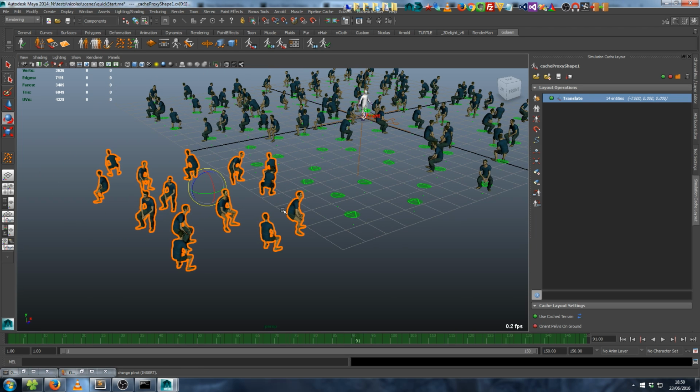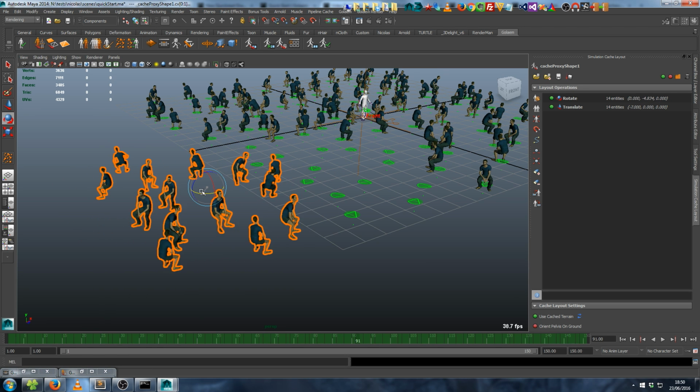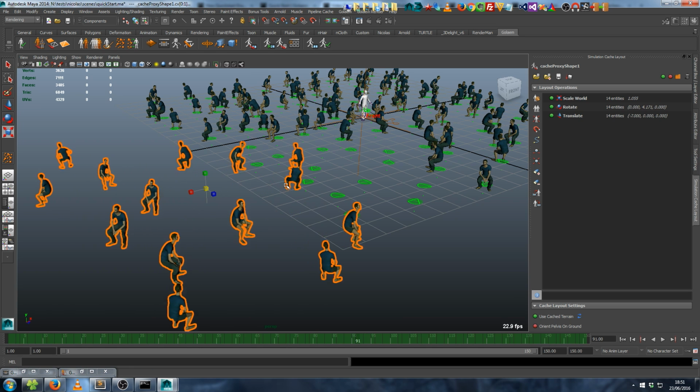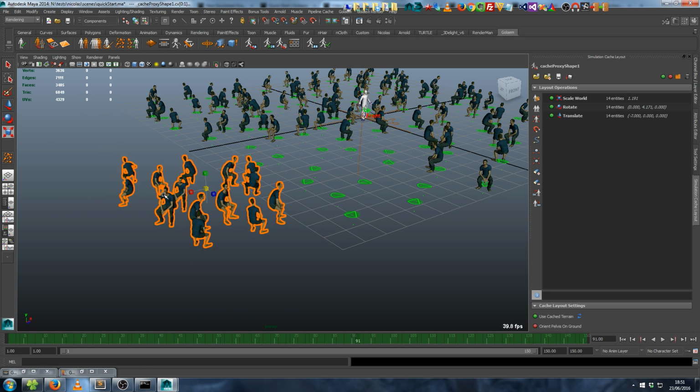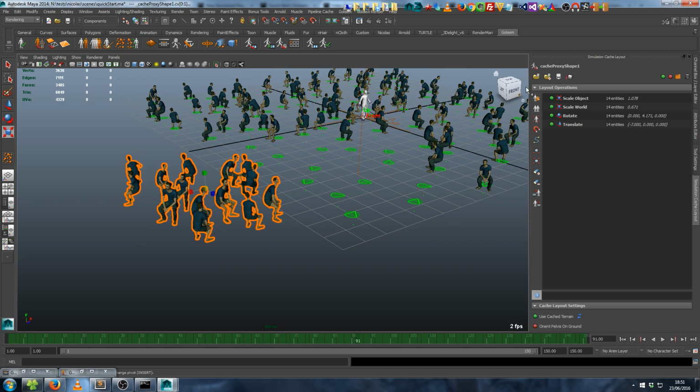Amongst the different layers, there's also a rotation tool. If you press E on your keyboard, you end up with the rotation gizmo, and if you press R, you end up with the scale gizmo, where you can scale the distance between your characters, or when you're in object mode in your scale tool, you're able to rescale the size of your characters. There are plenty of different layers which can be used.